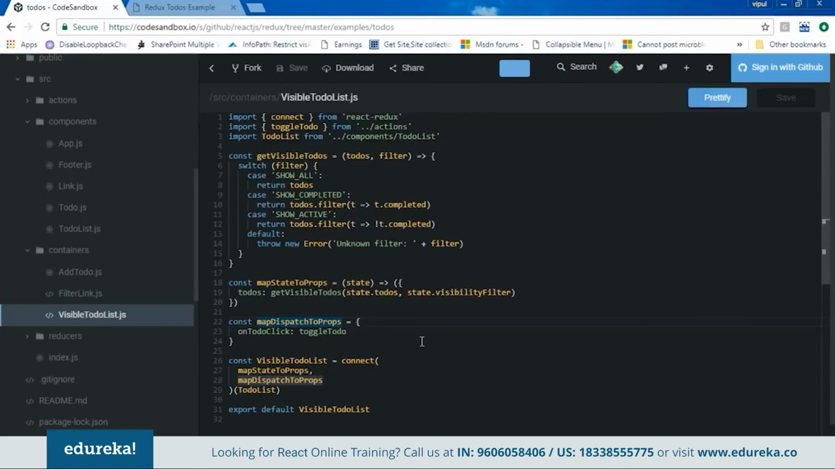So container components also dispatch actions, and here what it is doing is it is injecting a prop called onTodoClick. As you can see over here, it is injecting a prop onTodoClick, and we are telling it to dispatch a toggleTodo action. So let's talk about actions now.